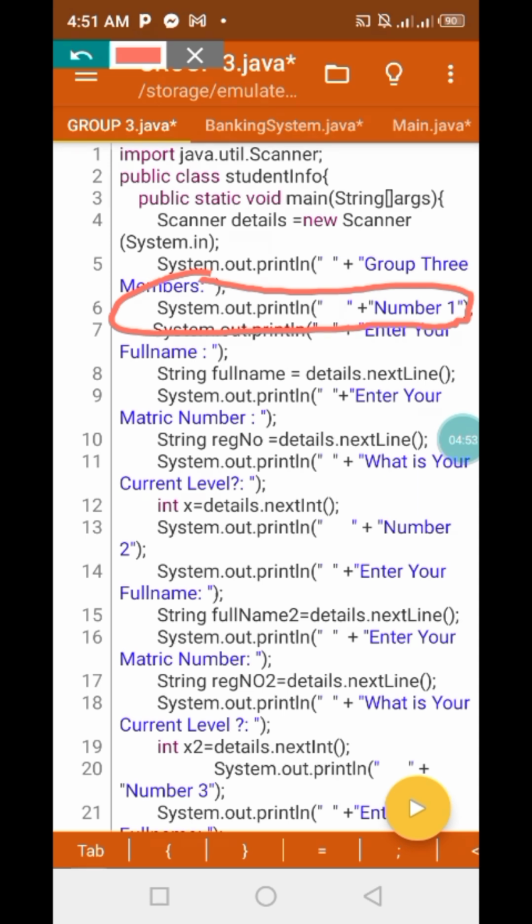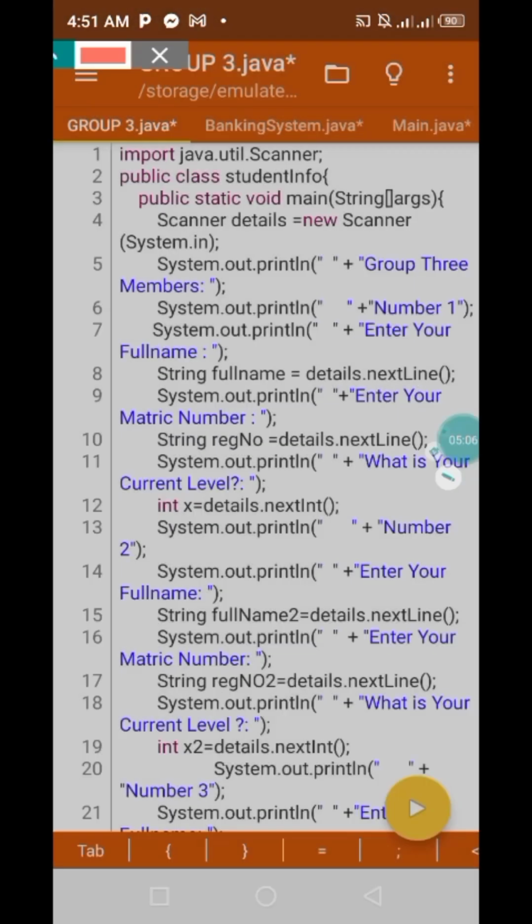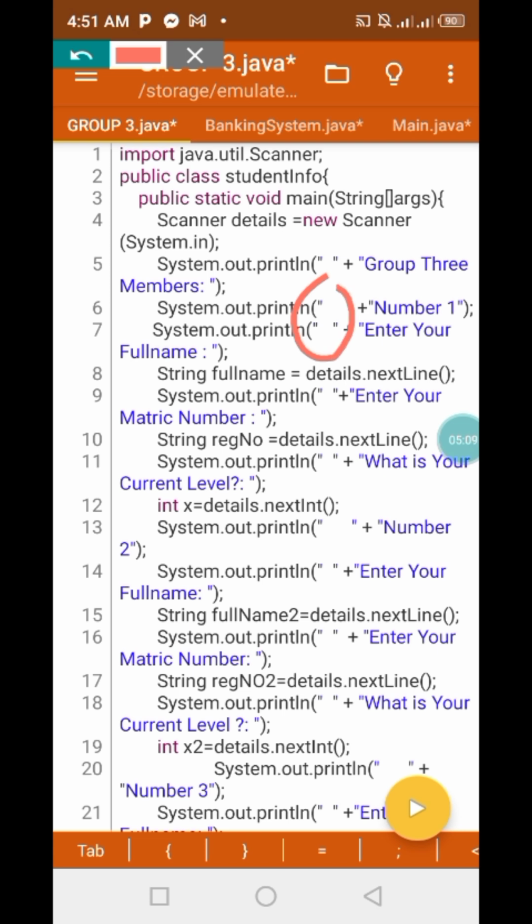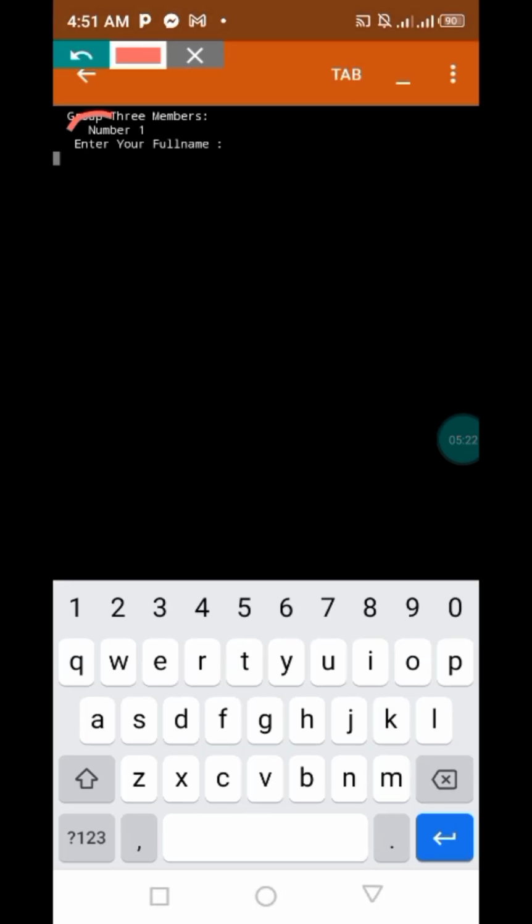That is why we have it at System.out.println, number 1. Please don't mind this particular space here. I'm just trying to shift the number 1 to be in the middle. Okay, let's run it. Let's see. You see, now number 1 is in the middle. If we do not shift it, the number 1 will be hidden. We would not even know what is there.